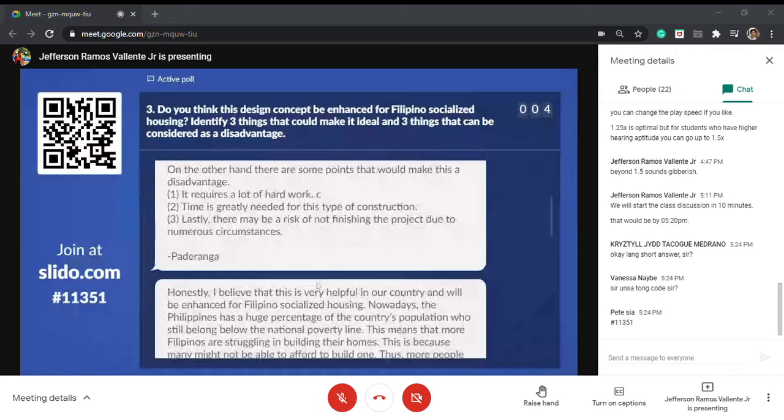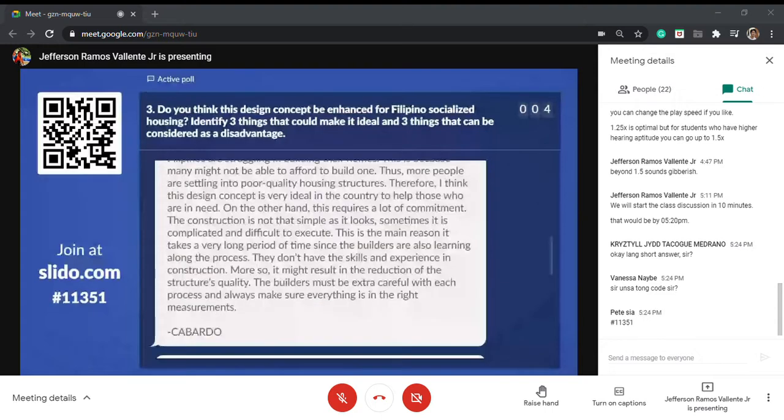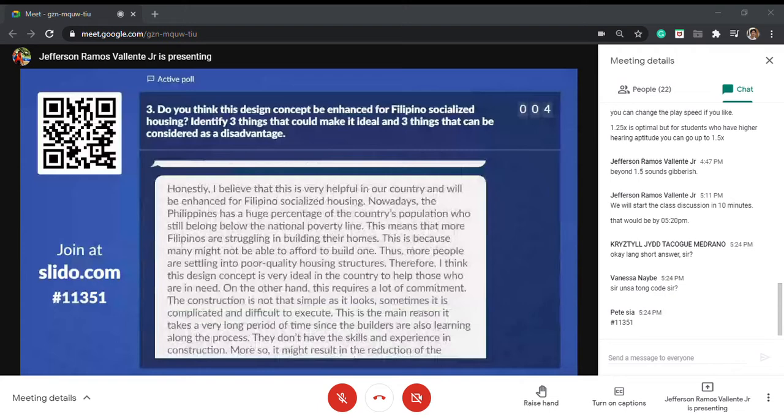Okay. Complicated and difficult to execute. More so, it might result in the reduction of the structure's quality. The builders must be extra careful with each process and always make sure everything is in the right measurement. Yeah, okay. The planners were there, the architects were there, but they have minimal exposure or minimal supervision to the builders. And primarily because the builders had to be the owners of the house.